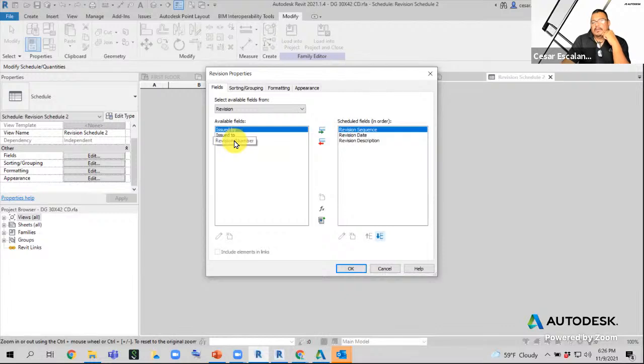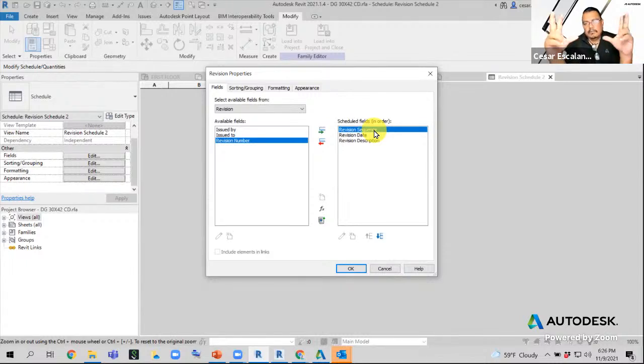You can also include the revision number. So the number and the sequence are two parameters. The sequence is the order of every row in the revision dialog box. And the revision number is the alphanumerical or the numerical value associated with that sequence.